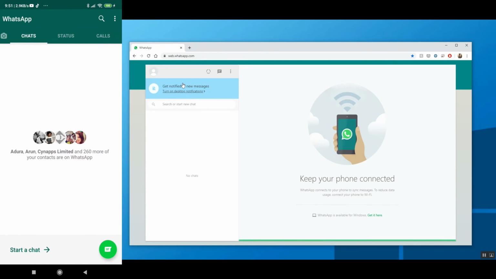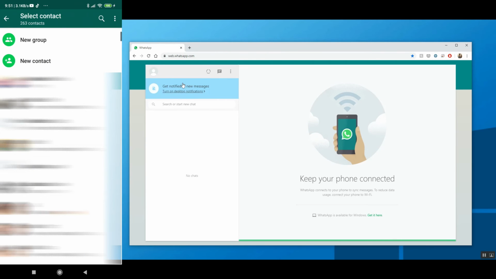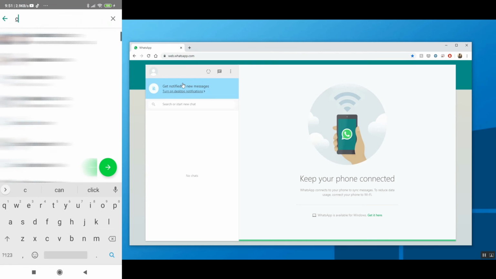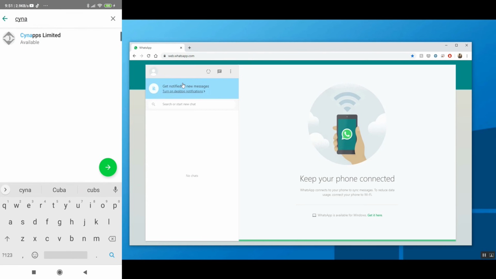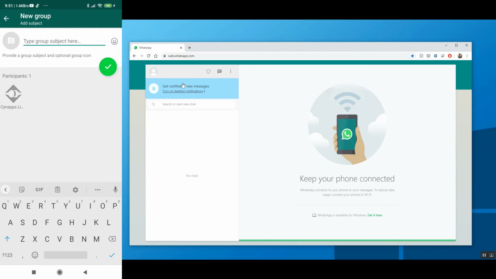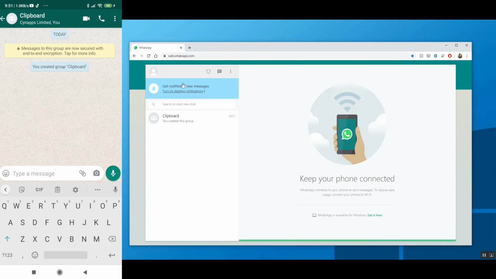Once logged in, you will need to create a new group chat with any of your WhatsApp contacts. Don't worry, we will remove them later. Let's call the new group Clipboard. Now the new group is created.